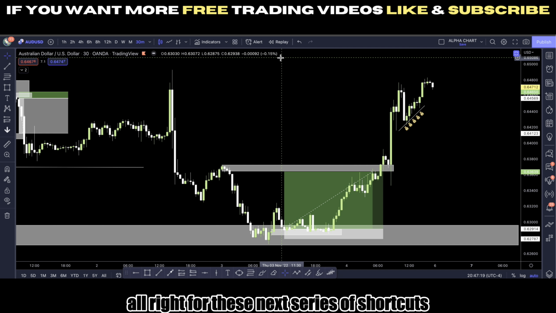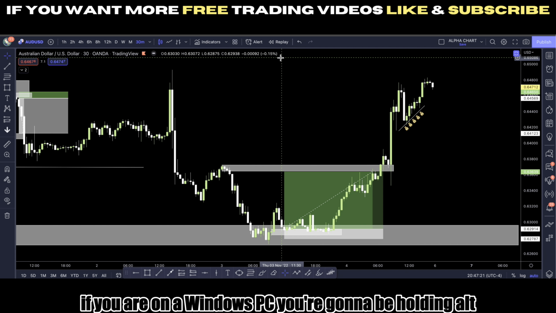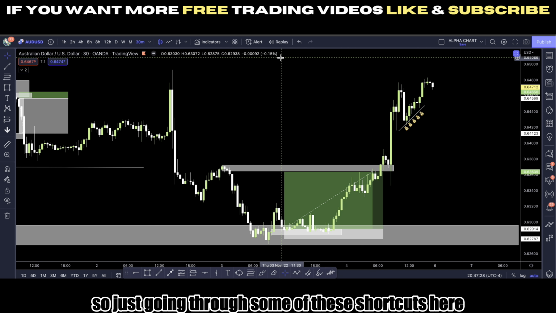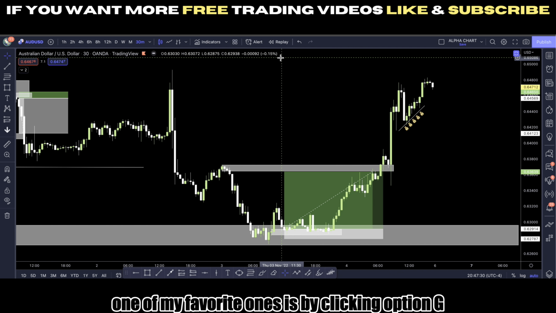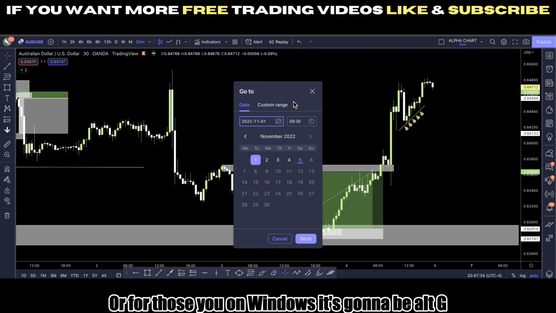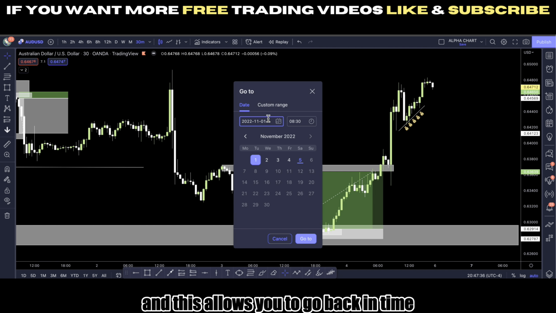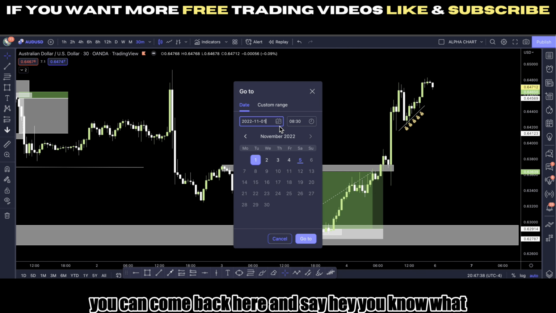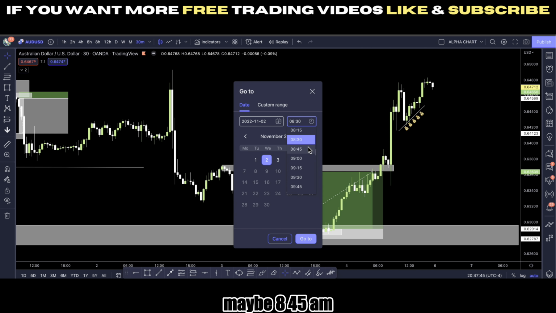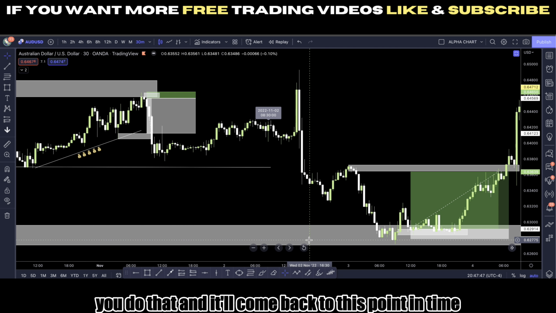All right, for these next series of shortcuts, if you are on a Windows PC, you're going to be holding Alt. If you're on a MacBook, you're going to be holding Option. So just going through some of these shortcuts here, one of my favorite ones is by clicking Option G, or for those of you on Windows, it's going to be Alt G, and this allows you to go back in time. You can come back here and say, hey, you know what, I want to go to the second at maybe 8:45 a.m.